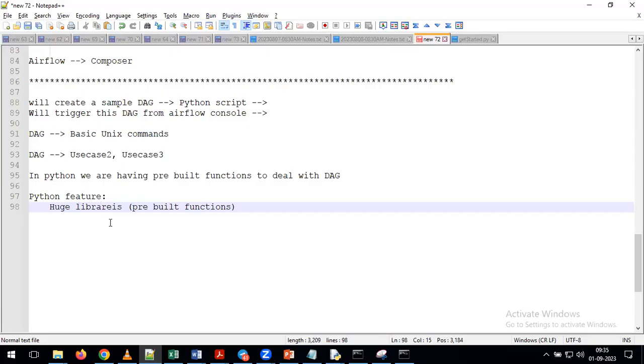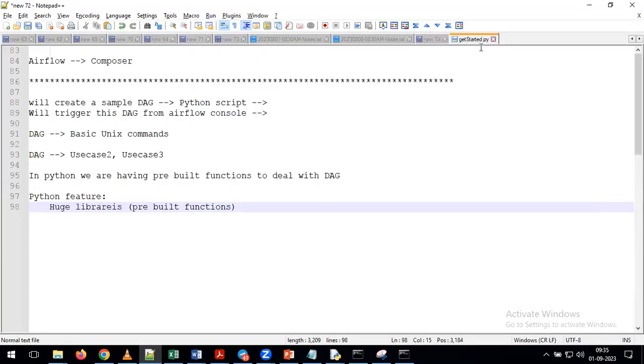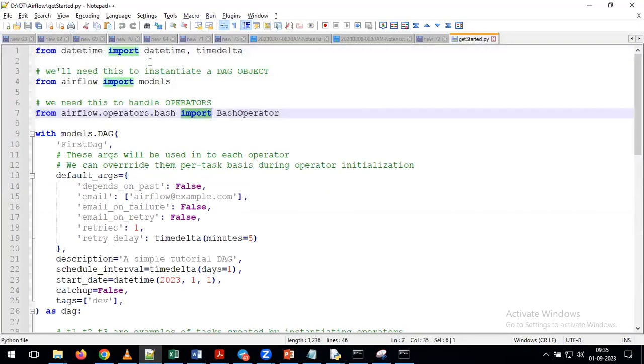But how are we able to use the libraries in the Python script? For the purpose of using the existing libraries, we use the option called import. With the help of the import option, we are importing all the existing libraries. With that, we can handle all our DAGs depending on our requirement. For now, just to understand at a high level, with the import, I am importing the existing libraries which are present in Python.